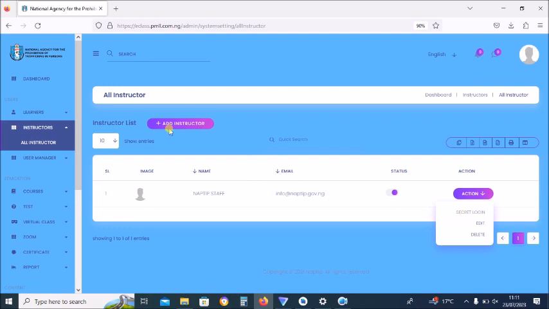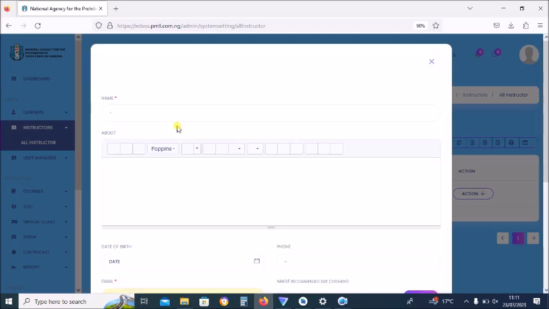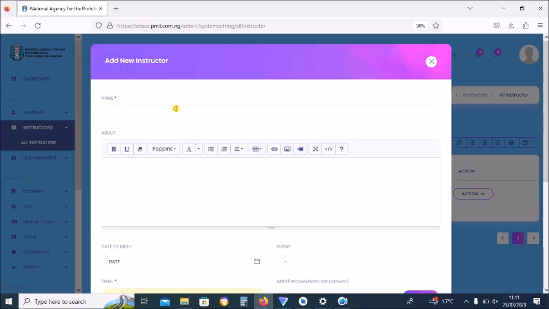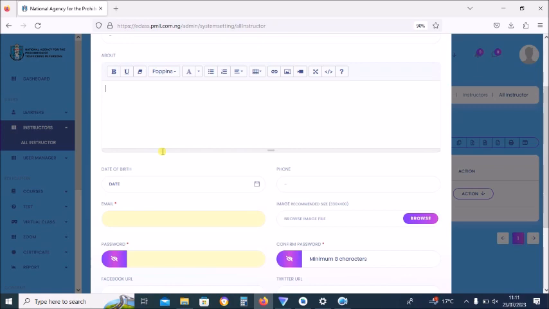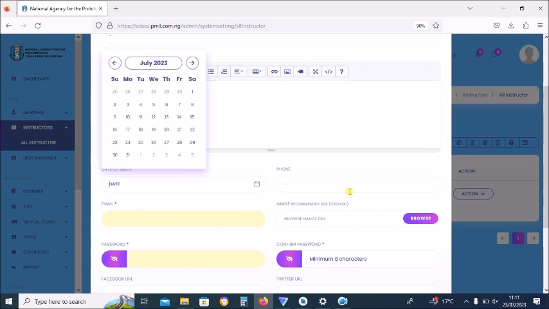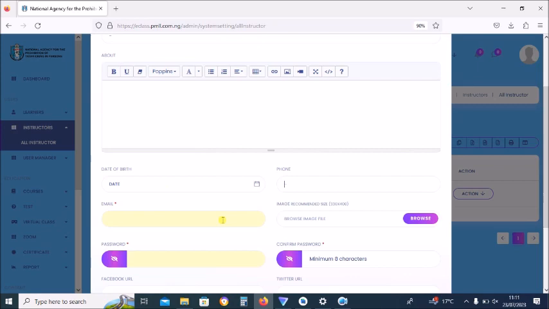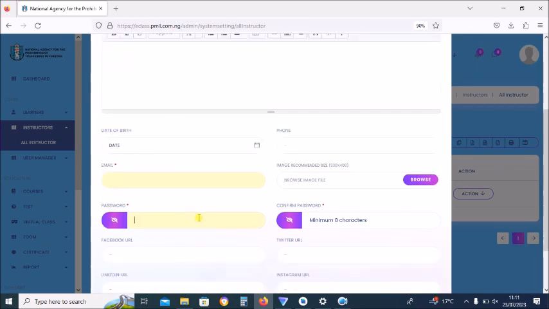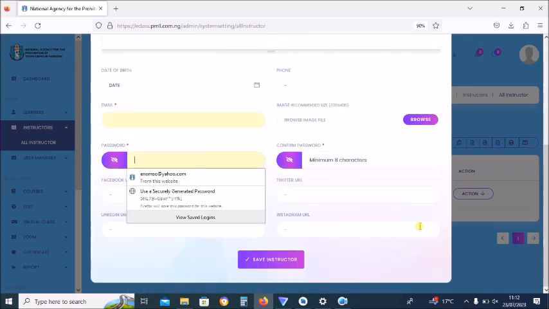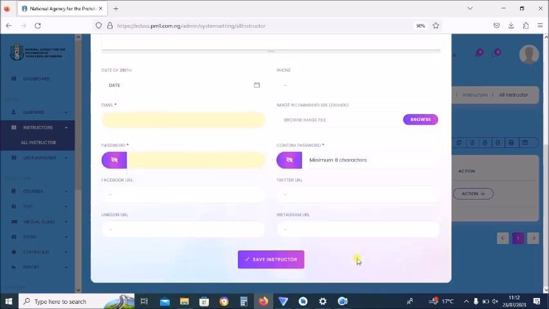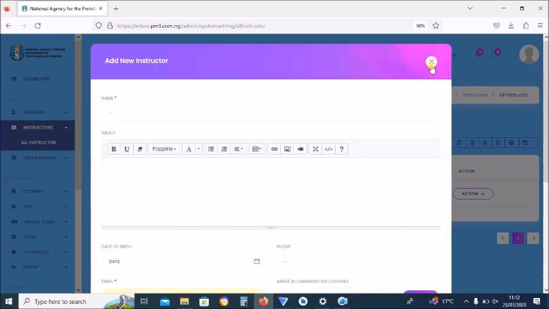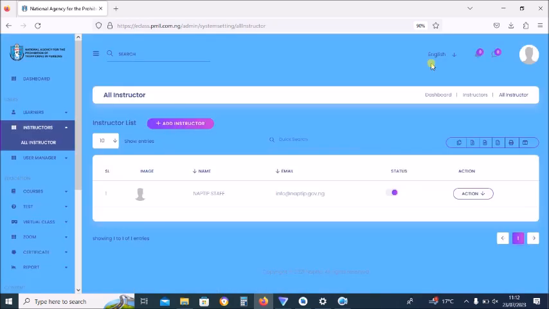Now here you can add an instructor. Let's say we click on add instructor. It's still very easy. You just put the name of the instructor, about the instructor, date of birth, telephone number, email address, and put the picture just like the way it is. Then put the Facebook, or this is for identification. Then you click on save instructor, so stuff like that. This is almost the same thing with what we see on the other registry.